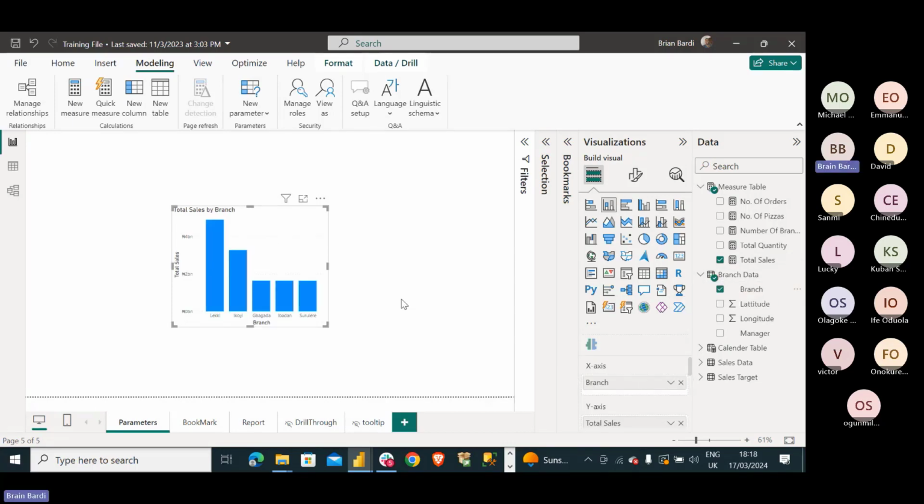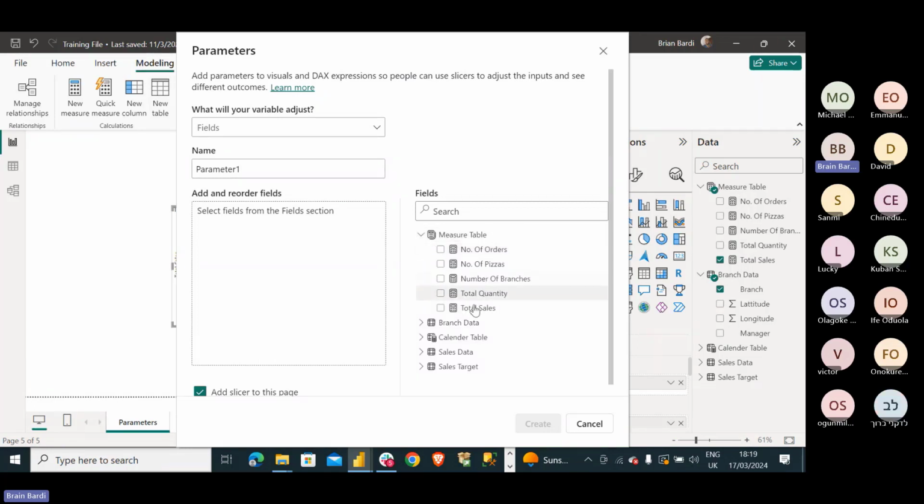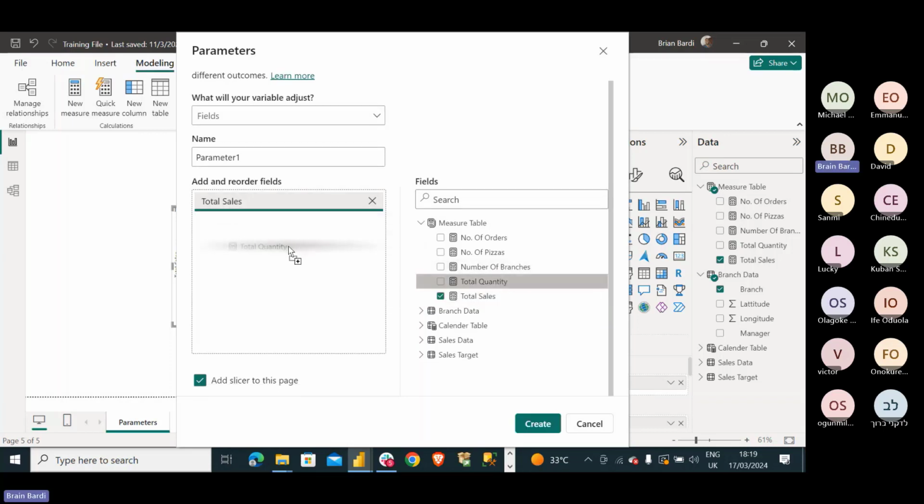Okay. So in order to do what I did before using bookmarks, using field parameters, I'm simply going to add a new parameter. I'll go to modeling, go to new parameters, expand the drop down, and click on select fields, right? So this parameters pop-up opens. I want to rename this because I'm going to be creating more than one parameter, so they can have unique names. I'm just going to leave this as parameter one to save time. And on my parameter one, I'm going to put sales, and I'm going to put quantity.